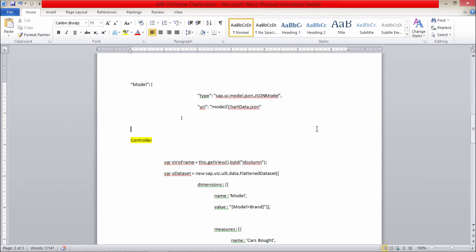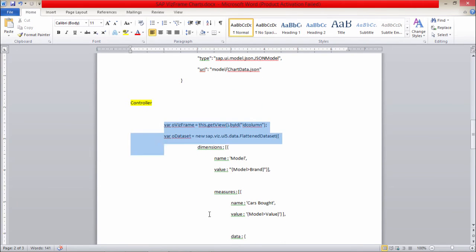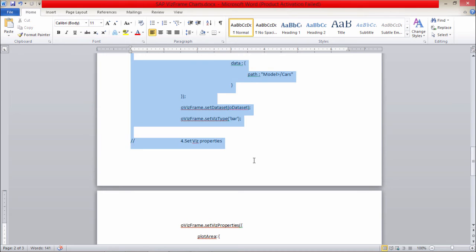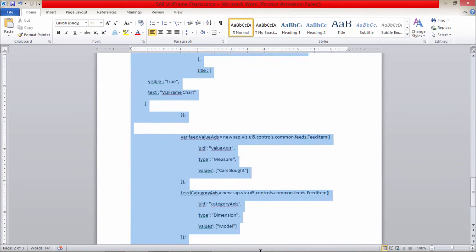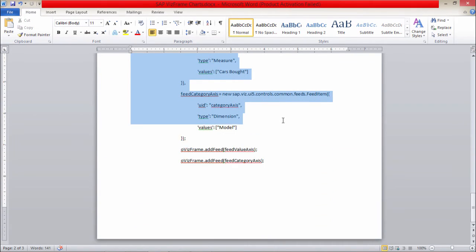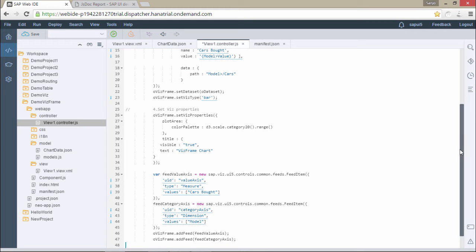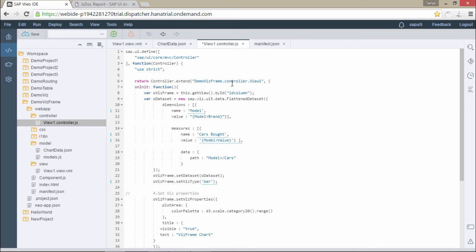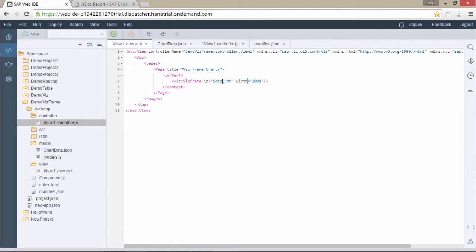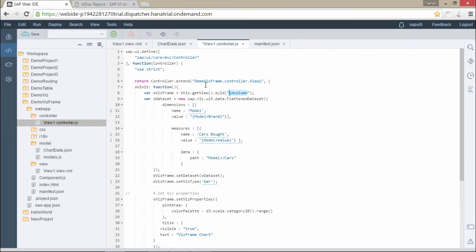Okay, here is my controller code. So I will explain what all things I have done here. Here I am getting the reference of the VizFrame control that I have used in the view using this particular ID. Here also I have used this particular ID, and now I am maintaining this dataset as we did in the VizFrame charts.